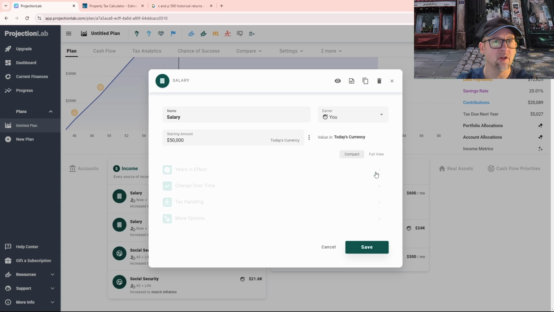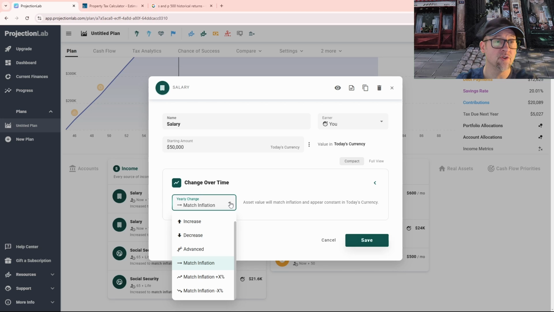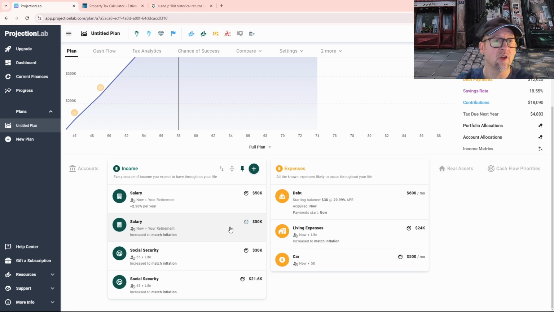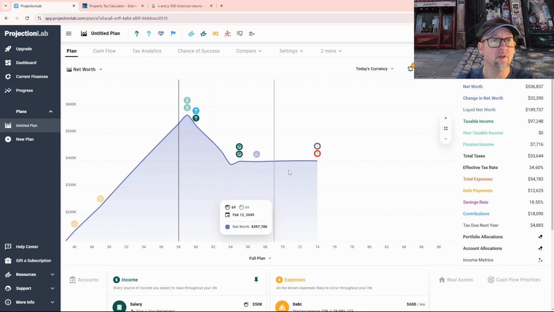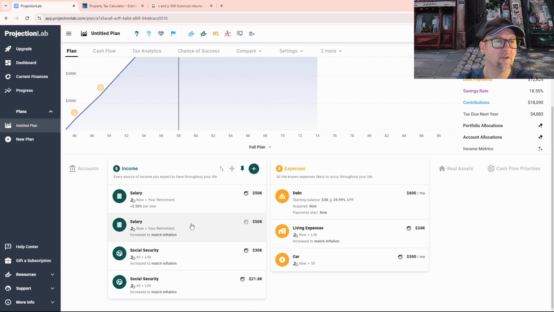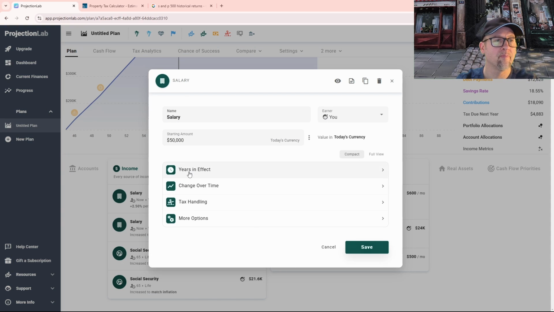Things that will change with your salary: you will get a yearly increase in your salary, most likely. So let's go back. Let's put changes over time. So match inflation. We'll say 2.5% increase every year. Okay. Let's see what it did. Nothing really. Oh, our money didn't even keep up with inflation. It just flatlined there. That's funny. So increase to match inflation, I think that was a better way to go.